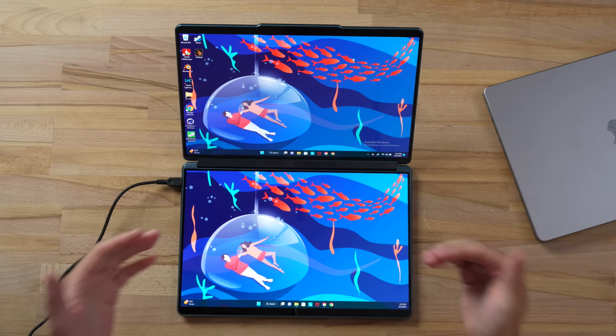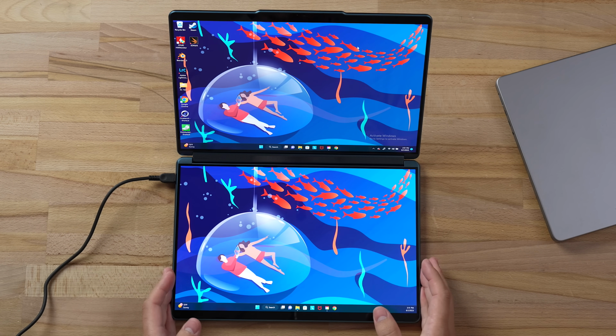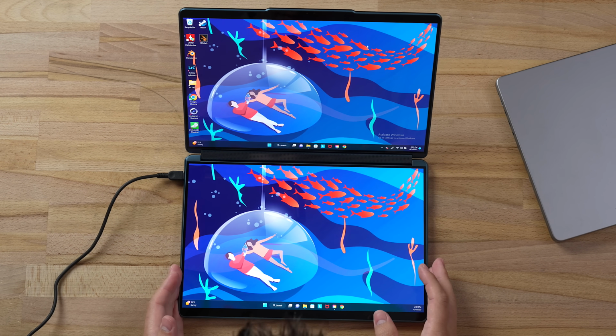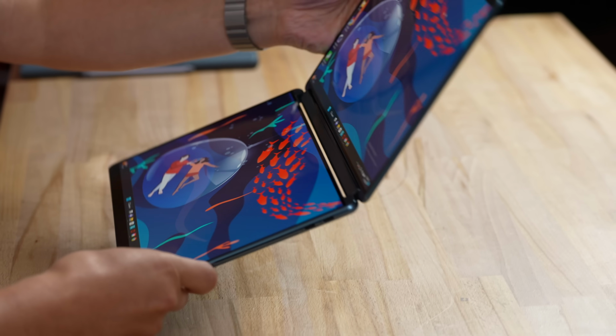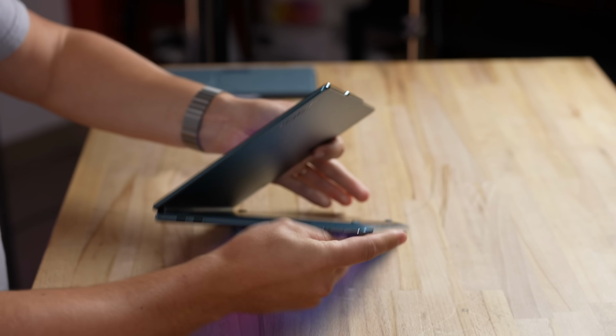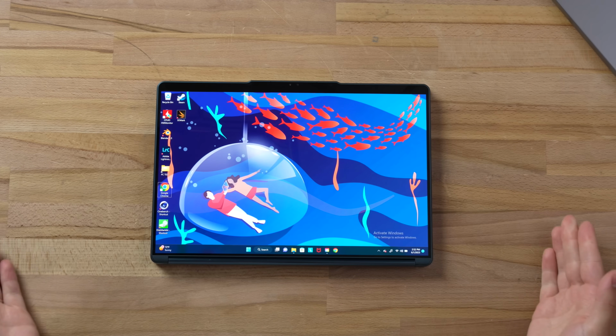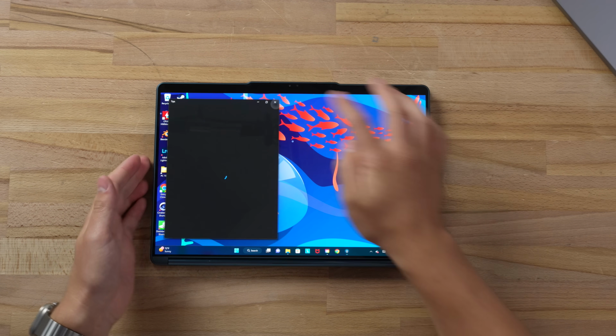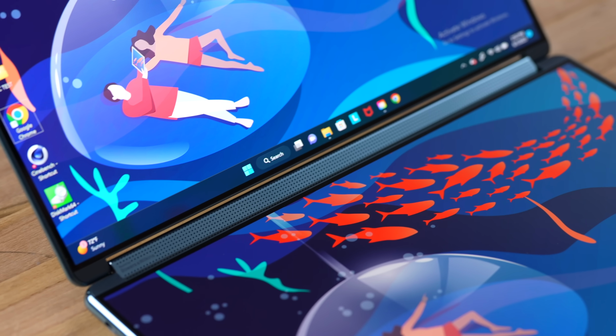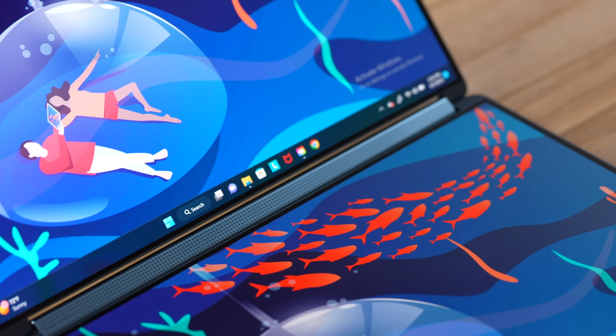As you can see, we have dual displays, both OLED. They look absolutely incredible. But one thing you might not know is that this thing has a 360-degree hinge. Check this out. It folds all the way down like this, which is absolutely incredible. And even better, this middle part right here actually has speakers built into it.